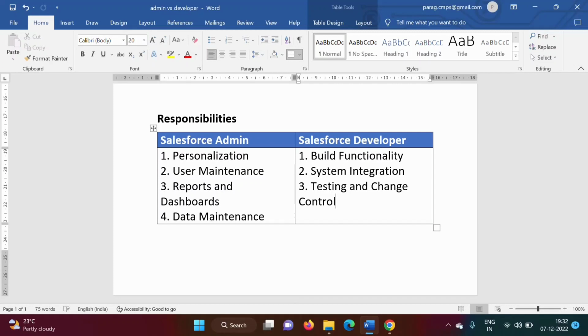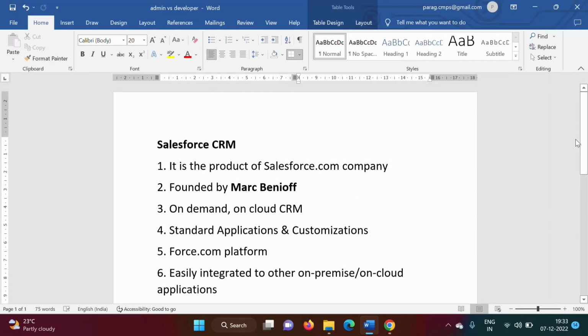Whenever a person starts learning Salesforce, the first question that arises in his mind is what is Salesforce Admin and what is Salesforce Developer? What is the meaning of this, what is it meant for and what are their roles? In this video, we will see the difference between Salesforce Admin and Salesforce Developer. But before that, we will see some features of Salesforce.